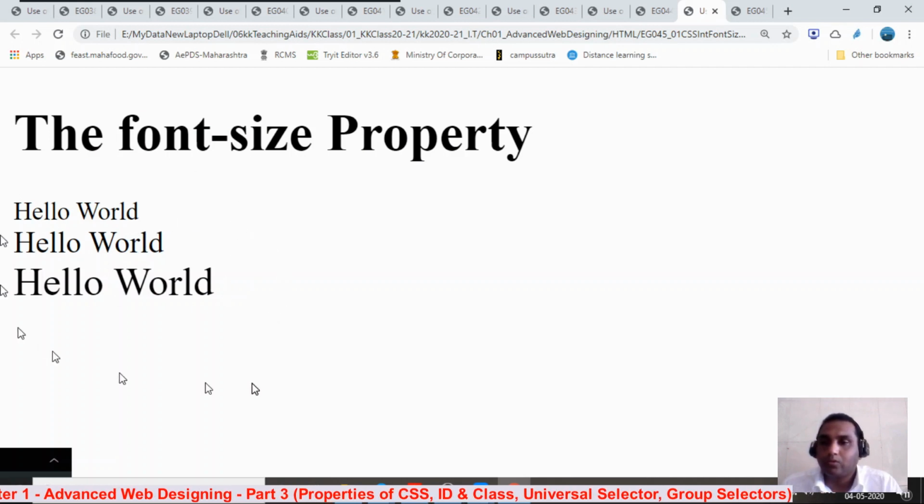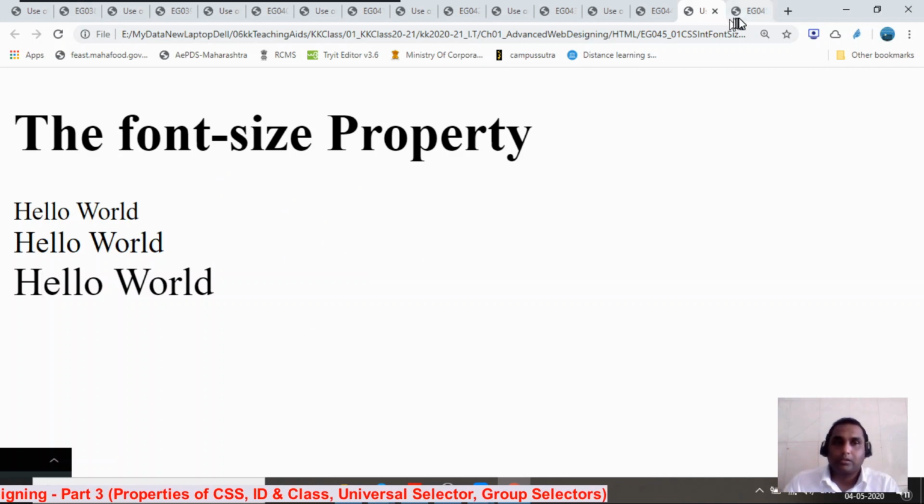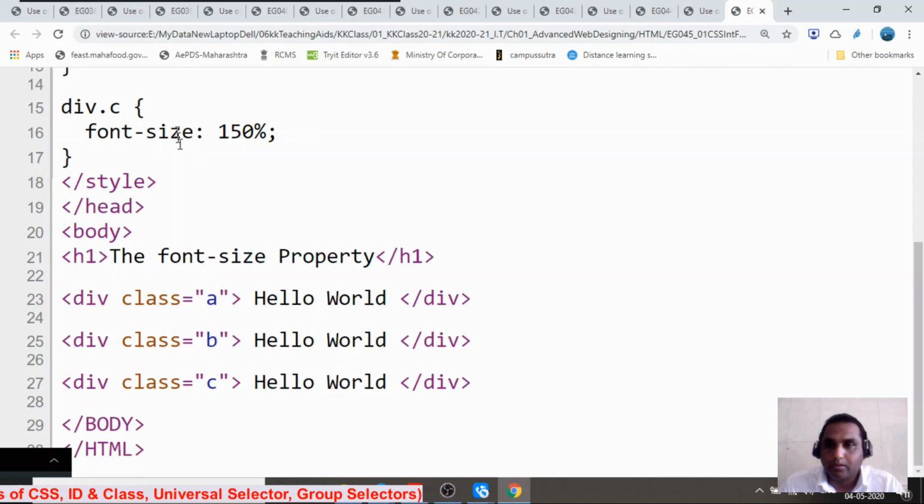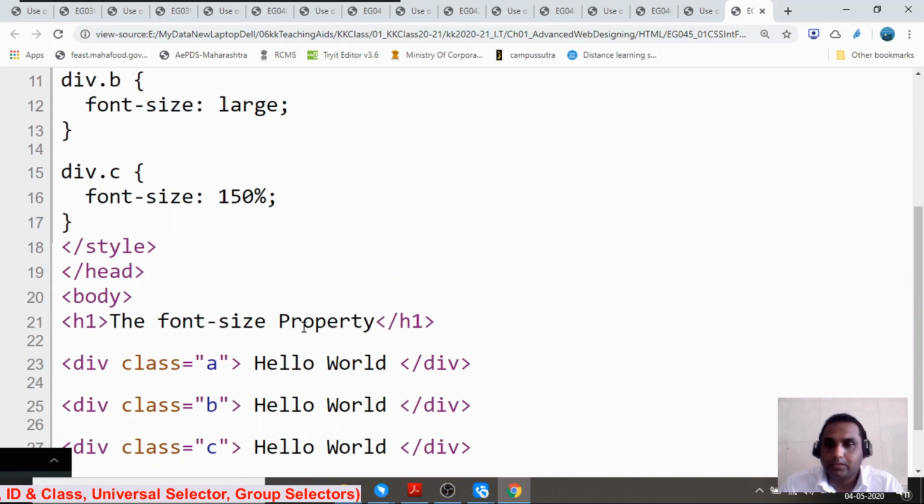So this is how this text will be displayed. 15 pixels.